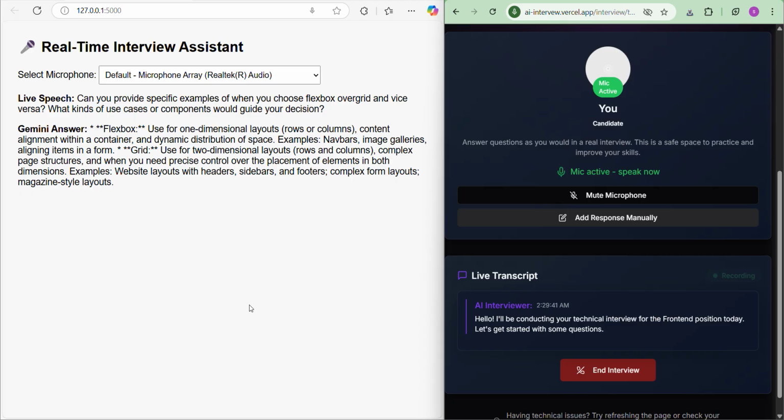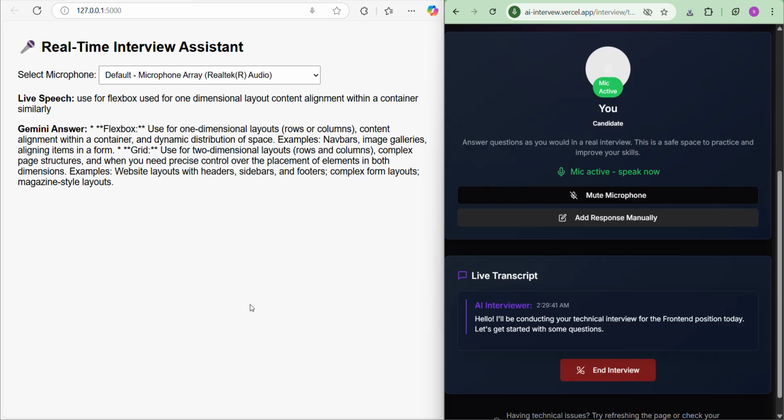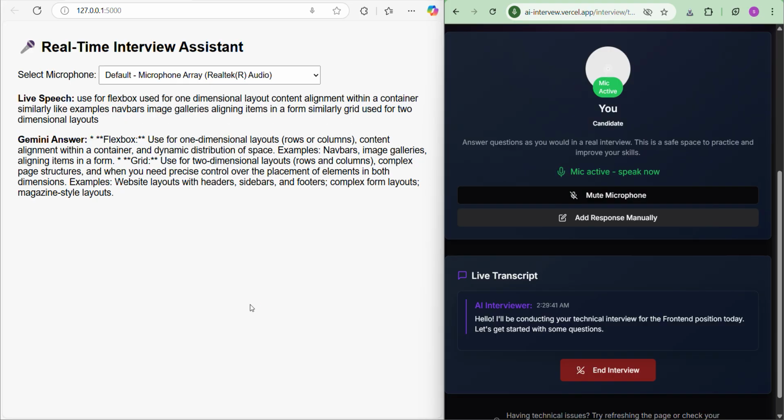Flexbox is used for one-dimensional layout, content alignment within a container. Examples: navbars, image galleries, aligning items in a form. Similarly, Grid is used for two-dimensional layouts, complex page structures, etc.